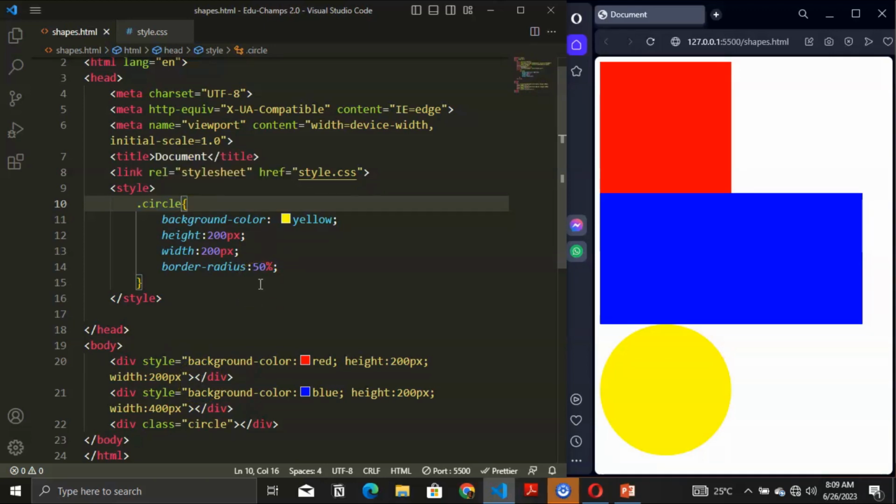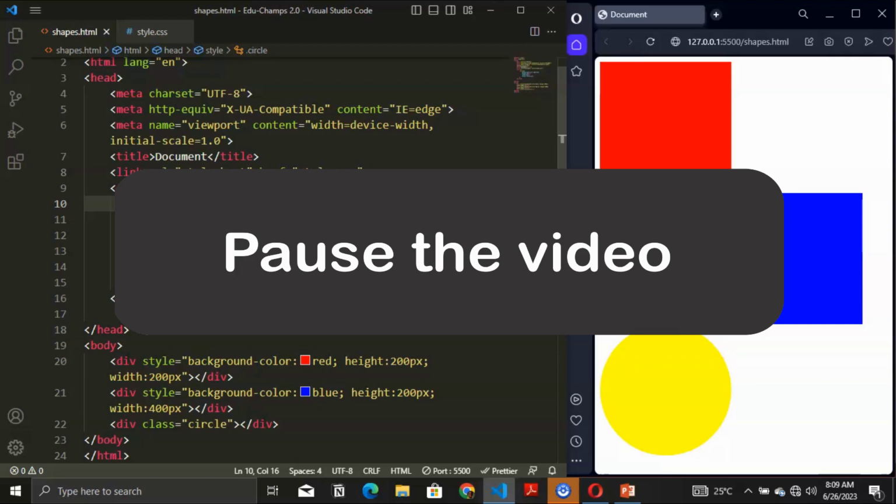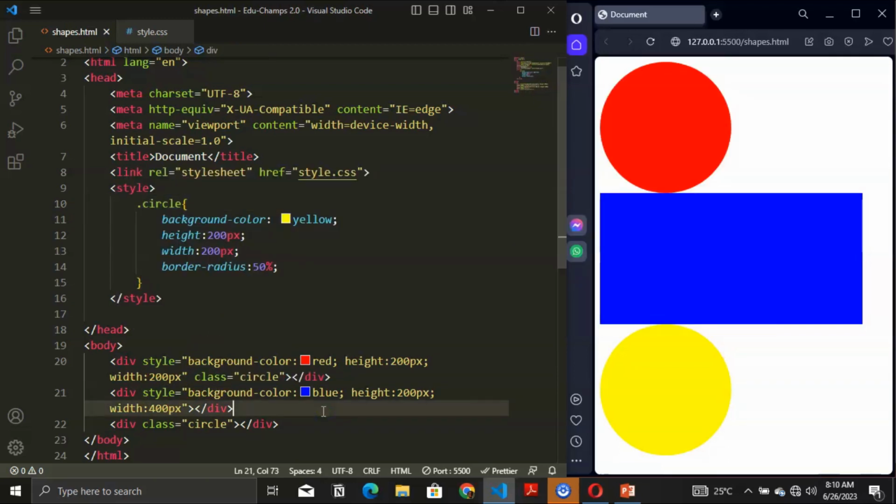As a challenge, pause this video and see if you can give your first div a class of circle. Alright, what happened? Notice that the first div also inherited the border radius property and became a circle. Now let's quickly remove that class of circle because we don't want that first one to be a circle, just the last one. Okay, so we have our square back.